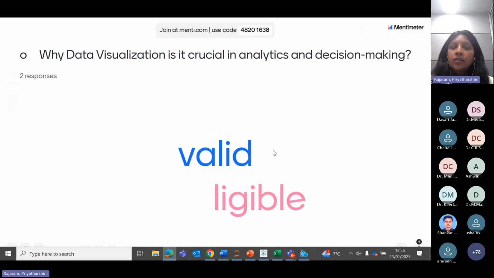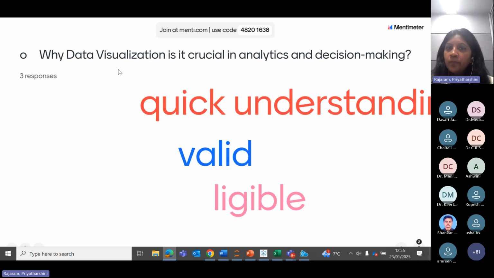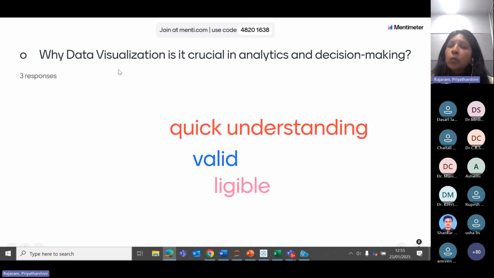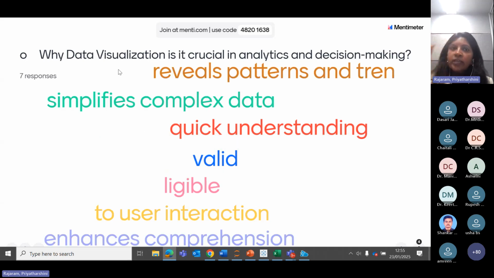Any other thoughts on why presenting the data in a graphical form is very important? Why is it very crucial in terms of data analytics and decision making? What does data visualization give you? Any other thoughts from anyone? Okay, it gives us a quick understanding of the data, because we are able to see quick insights around it.